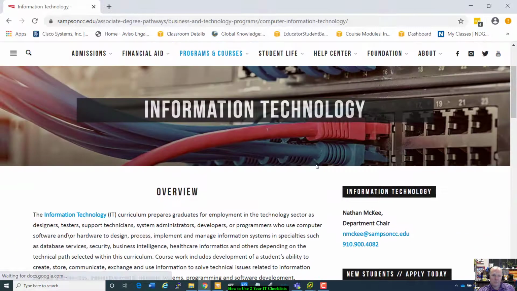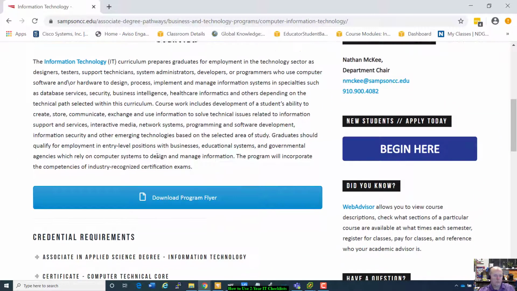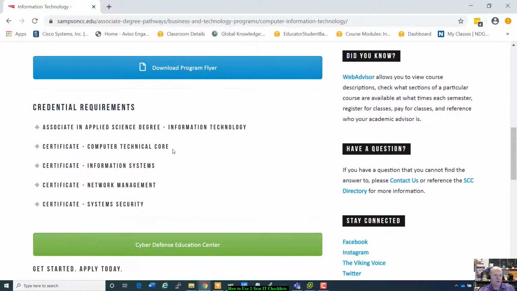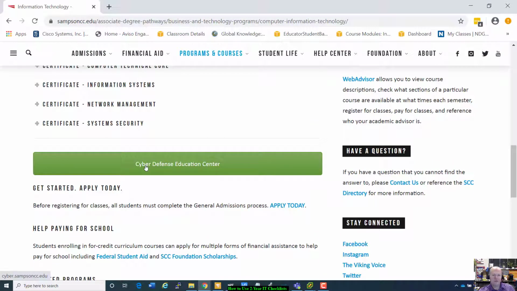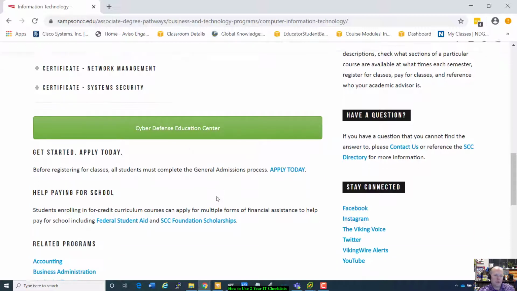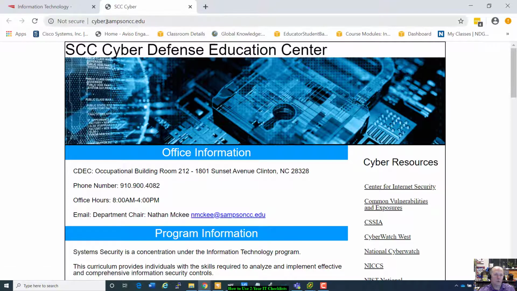This is our main page for information technology. We have an overview of the program, a program flyer, some information about the associate degree, as well as some certificates. You guys could look at that. And also we have a link here that says Cyber Defense Education Center. This takes you to a student-created site. It's located on one of our internal servers here in the lab that has all the information about our Cyber Defense Education Center.